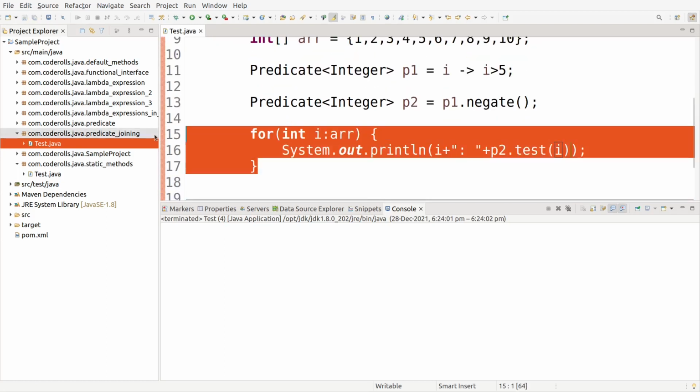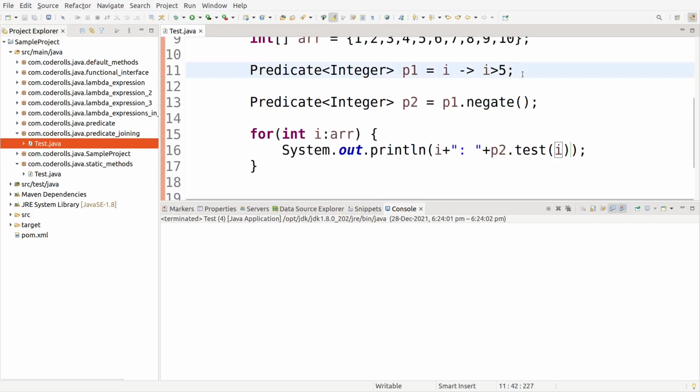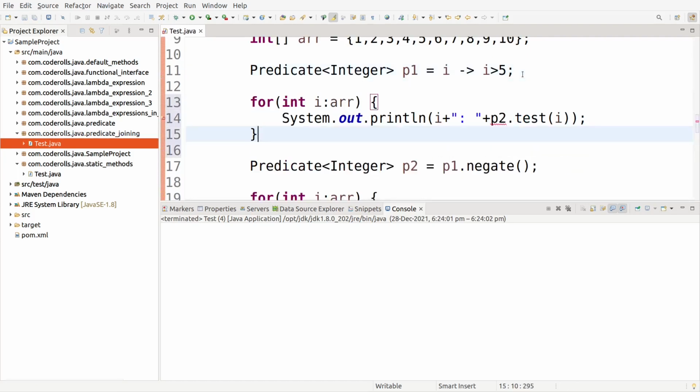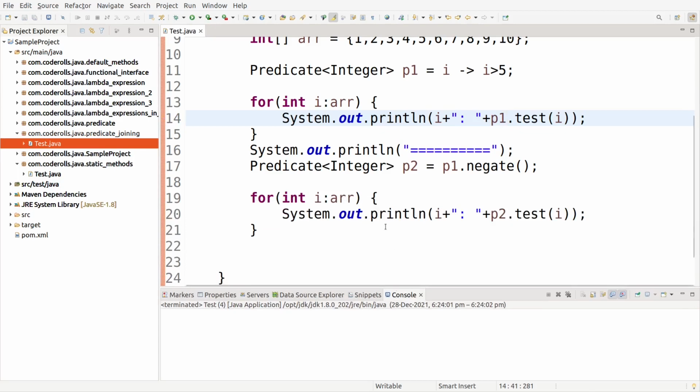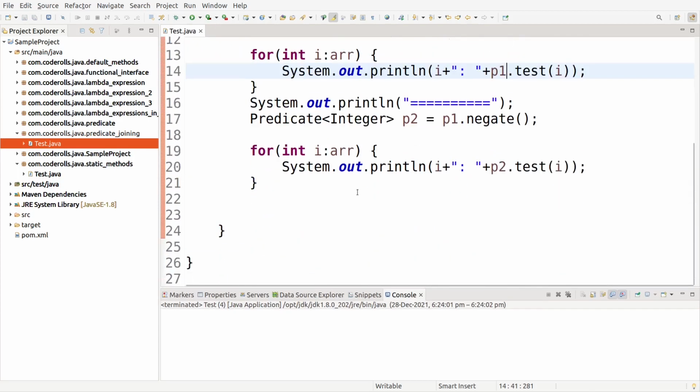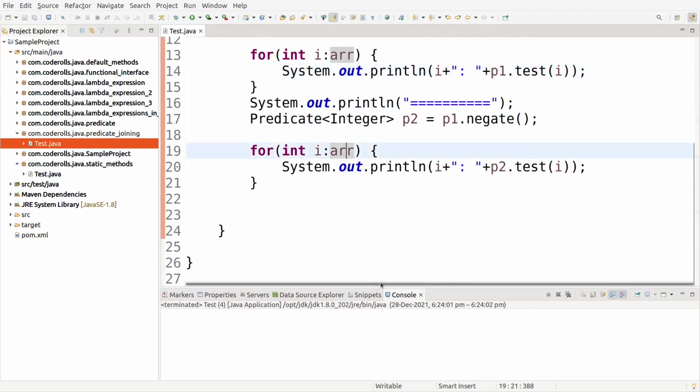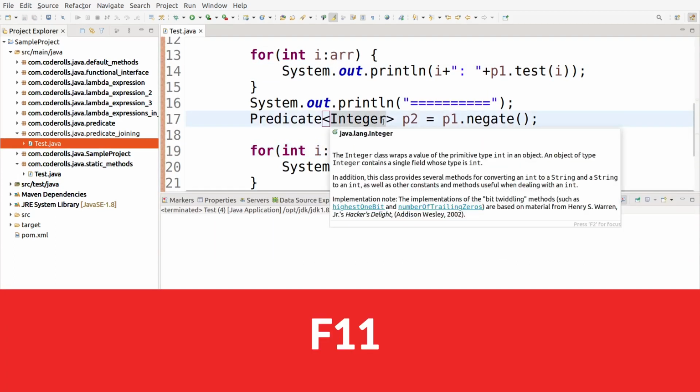Okay, so let us check this for p1 also, so that we can compare both the results and it will help you understand it better. Add a simple sys out statement so that we can separate the results. Let's make it p1. Now it looks fine. Okay, let me run it. So press F11.